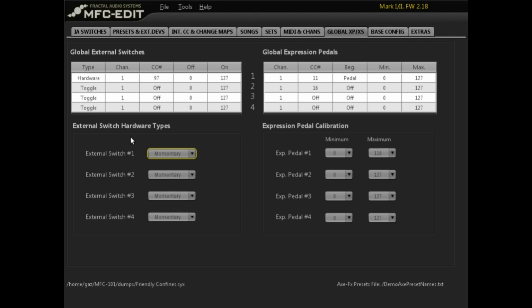So it tells us for hardware switch number 1, what kind of hardware is that? Is it momentary or is it toggle? I actually have a momentary there. I prefer momentary switches for reasons I won't go into here. So our global switch, we're configuring it to read its initial value from the hardware. In my case, it's on channel 1. It's control change number 97. Anytime I press this external pedal, it's going to send a control change 97.